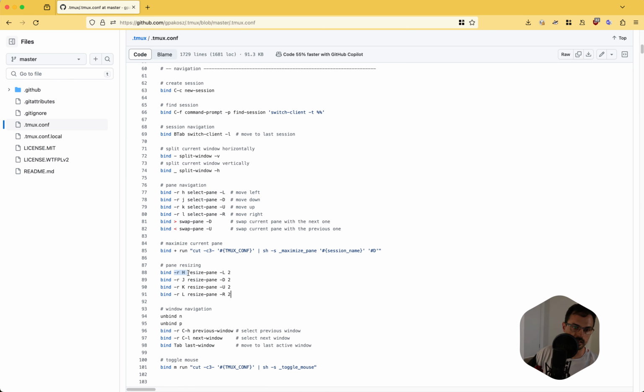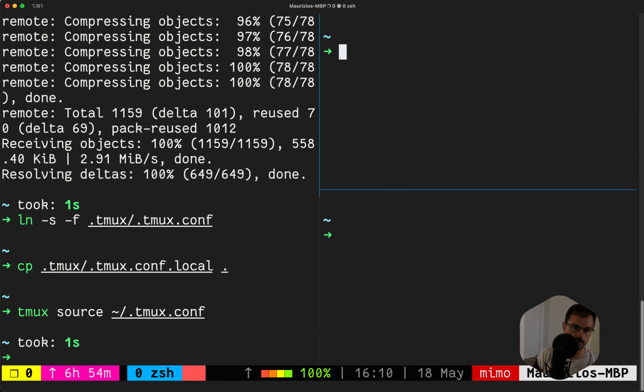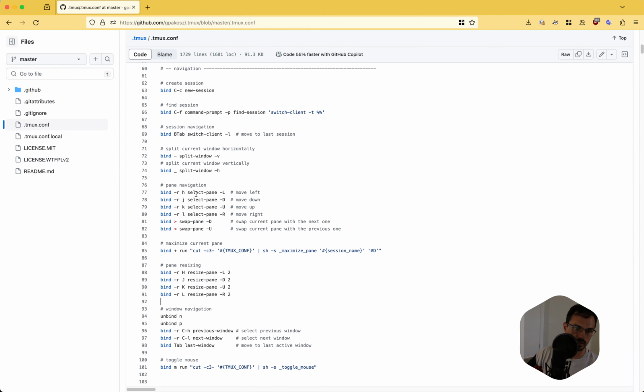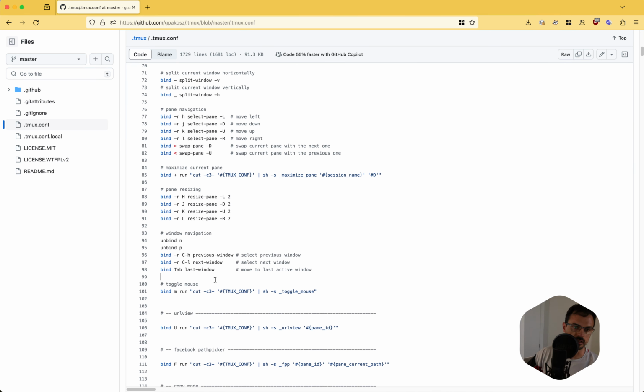So Ctrl B and then uppercase H. Let's see. Oh, there you go. Wasn't the one I was looking for. This one is select pane. Resize pane is L. So, no, that's unexpected. I thought the pane resizing was on this character rather than on a new window.